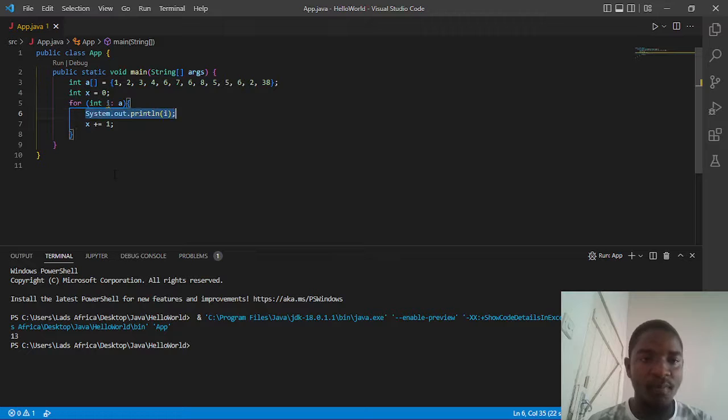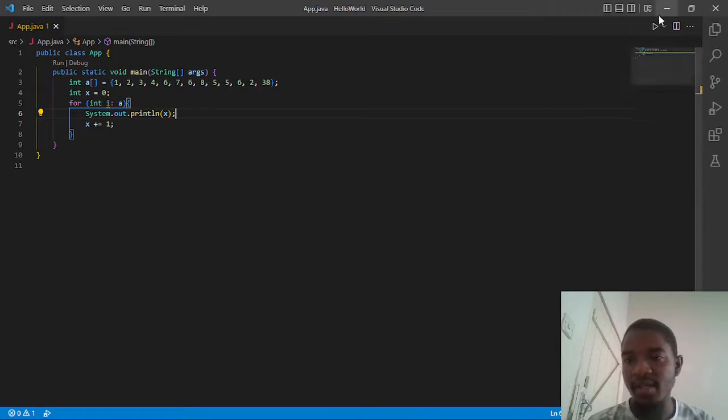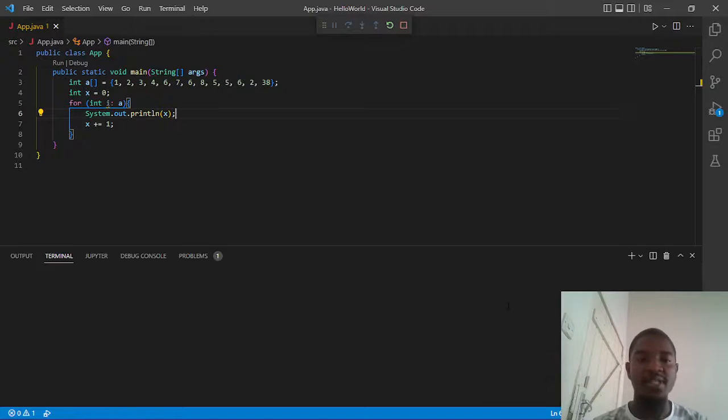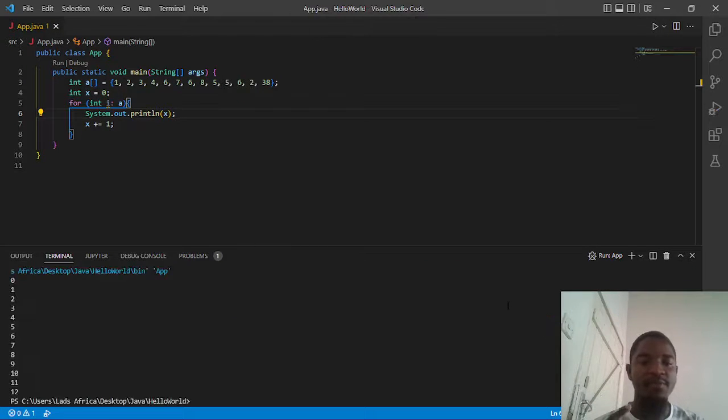So for the index, let's print x, right? If we print x in here, like this one, what is going to happen here? We are going to get from 0 up to 12. Why? Because we start the index from 0, right? Print 0, then we increment our x, then we go on to the next one, we print 1, we increment that one, it is now 2, increment again up until we get 12, because we have 13 elements, right?